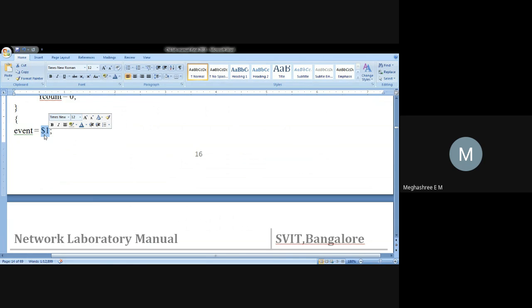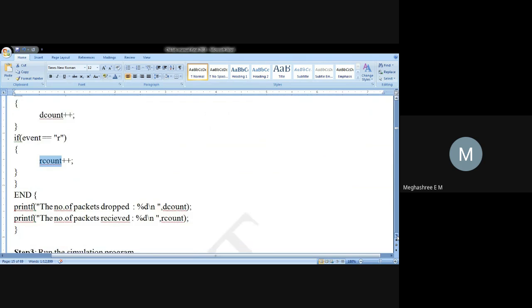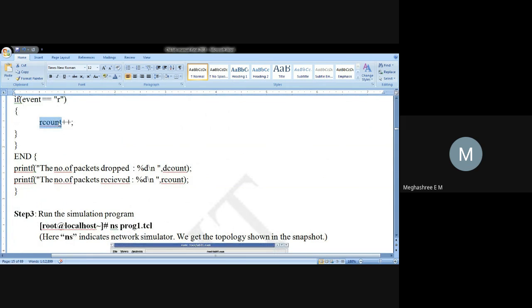For the awk file, I'm giving the input file as the trace file. In the trace file, consider the first field, that is event. With this condition, check if event is equal to D, that means increment the drop count. If event is equal to R, then increment the receive count. Once you have this data, I'm just printing the counted values with the help of the printf statement in the end section, like you would write in the same format in C language, right? In the same way, using the printf statement, I'm printing the drop count and the received count.